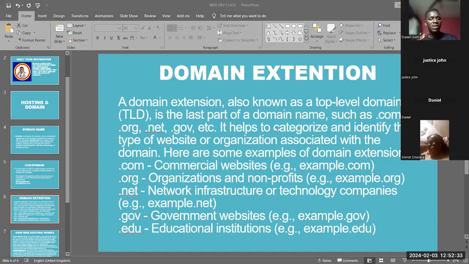You've been saying something like google.com. Now, a domain extension, also known as top level domain, which is TLD, is the last part of a domain name such as .com. So all those things you are seeing, .com, .org, .net, .gov, they are all called domain extension.